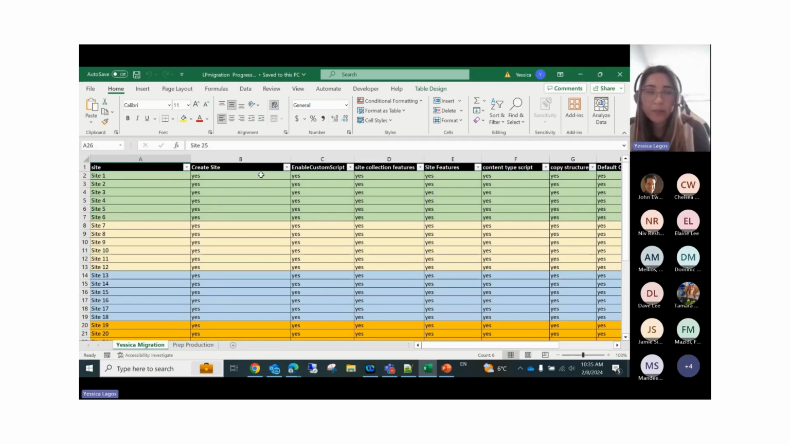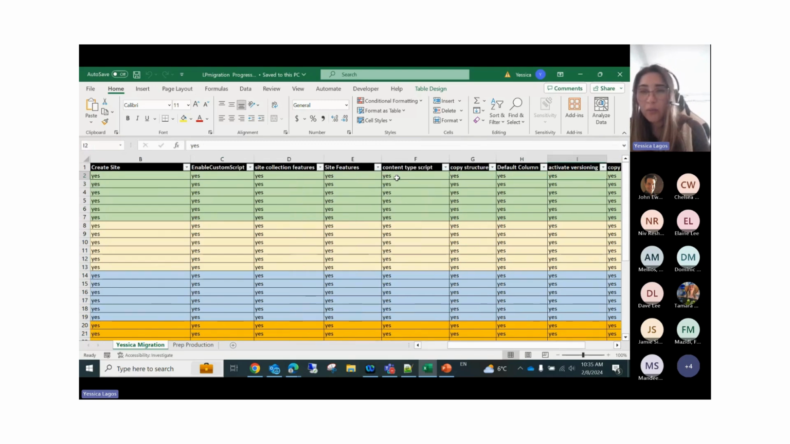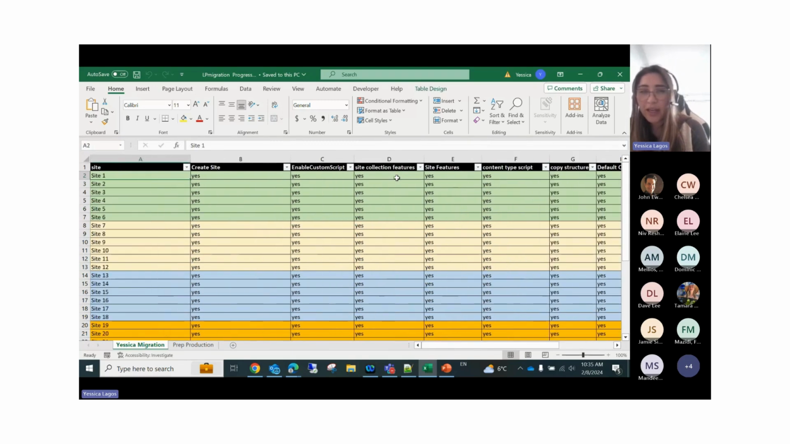Every single step that I have here is to make sure that for every site I'm migrating, let's say batch one will be 6 sites only. For those 6 sites, I follow a checklist. I use Excel, but you can have different ways to do it. It's to make sure I did everything that is needed for every single site: create a site for each, enable the custom script on each, then the site collection feature. So I complete everything and don't forget anything when working with more than just one site.